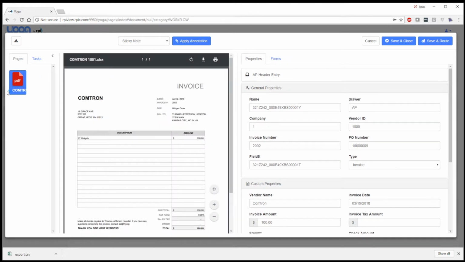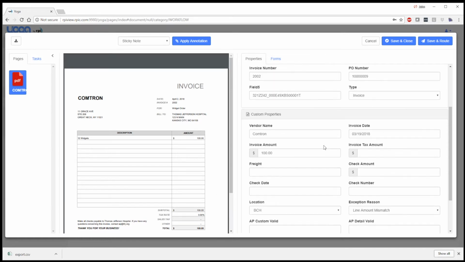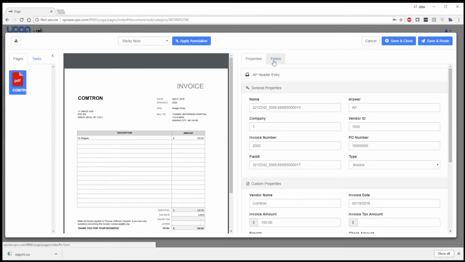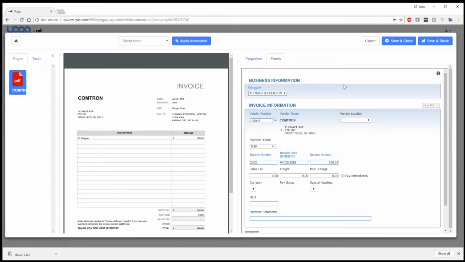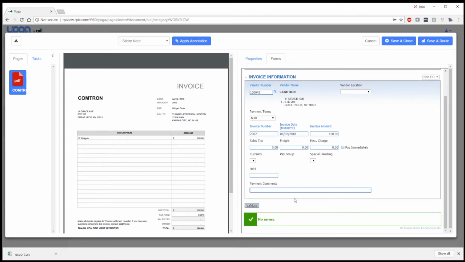You'll see I have my thumbnails over on the left side, my image here in the middle, and then my properties here on the right, including my custom properties at the bottom. I have another tab here for my forms, and of course we have our AP form which loads up. I can perform all my data entry here. Now this one's already filled out as if it had gone through perhaps my OCR. But I can of course enter additional comments or make any changes that I might need to.